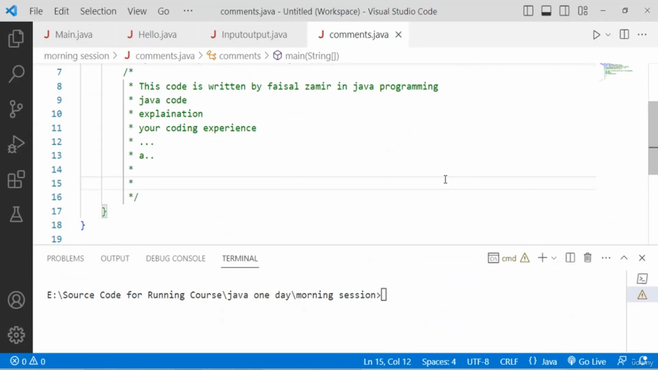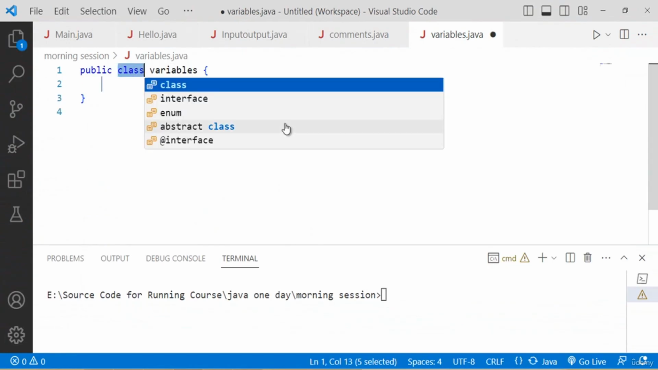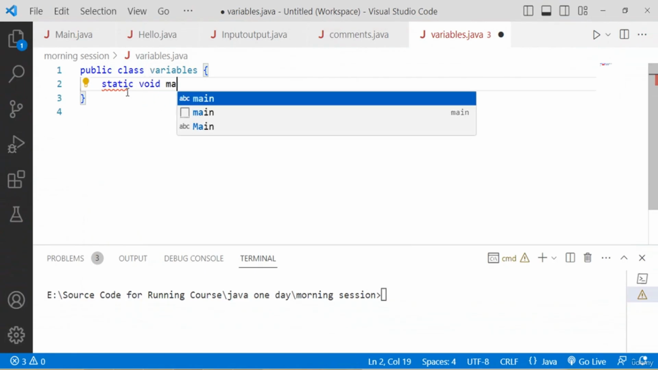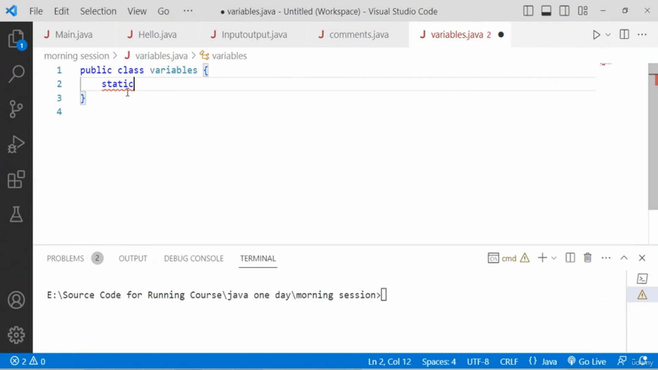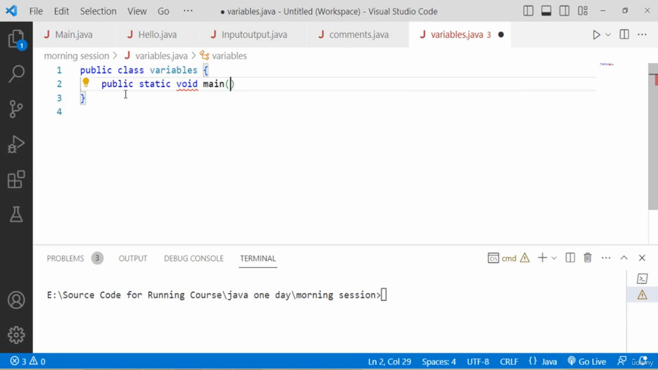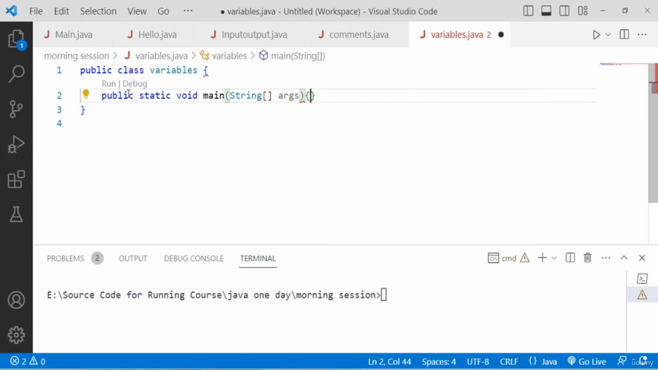In VS Code, I want to create a new file and save it. The file name will be Variables.java. Then I set a method, which should be public: public static void main(String[] args). Here I declare a variable int x, its value is 20. This is the declaration of the variable, and this is the initialization of the variable.